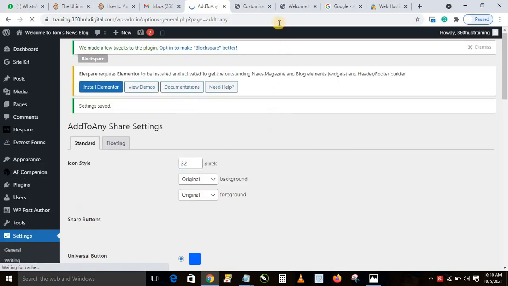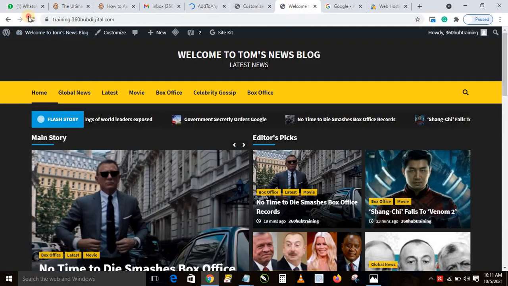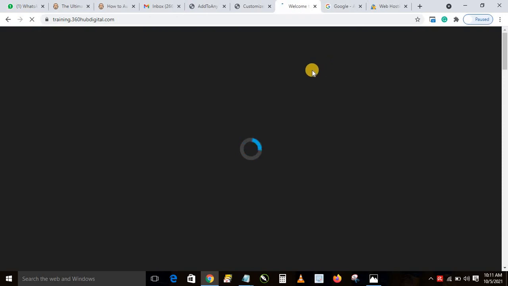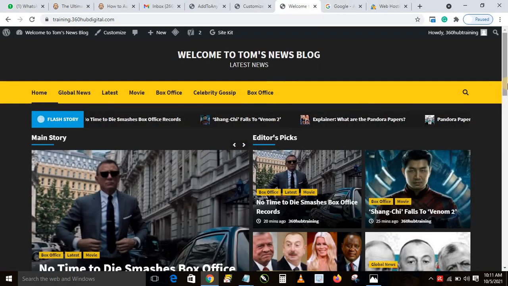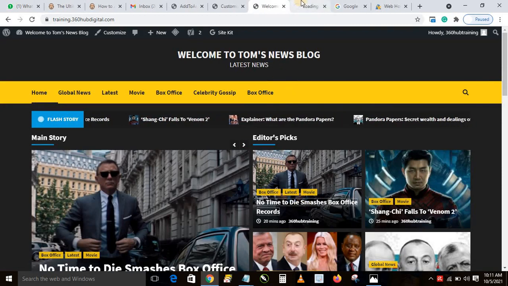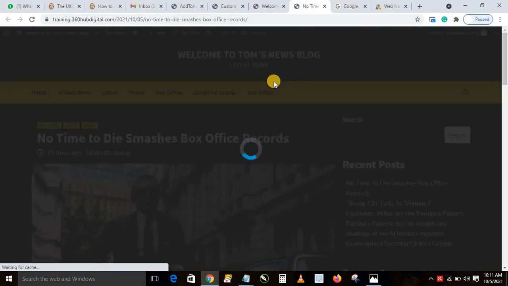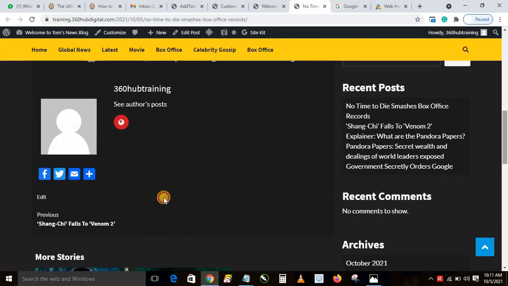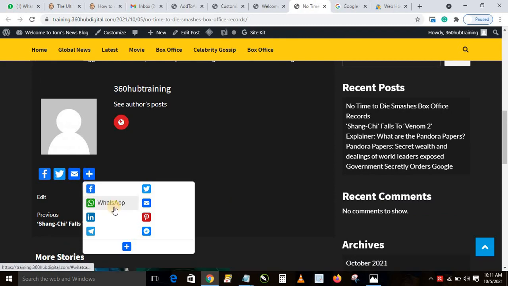If we save this, for example, and take a look at our site, if we refresh the site and open any of the posts, let's open this post in a new tab. Now when this post opens, you see the share buttons here, but you will only see Facebook, Twitter and email, then the plus icon to display the others.